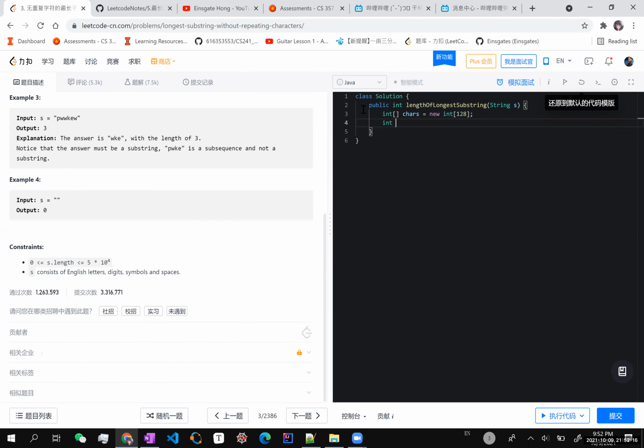And also we need int left, which we initialize with 0, and of course right is 0. We also need to initialize the result and make it 0. So our first while loop is while right is less than s dot length. Here we go, and we need char r. So what is r? R is s dot charAt right. And when we do this kind of operation, we need to make right plus plus.